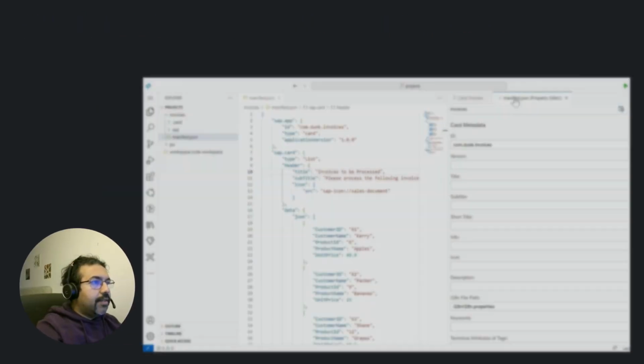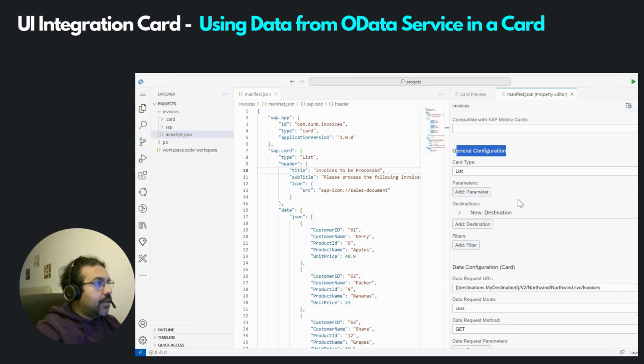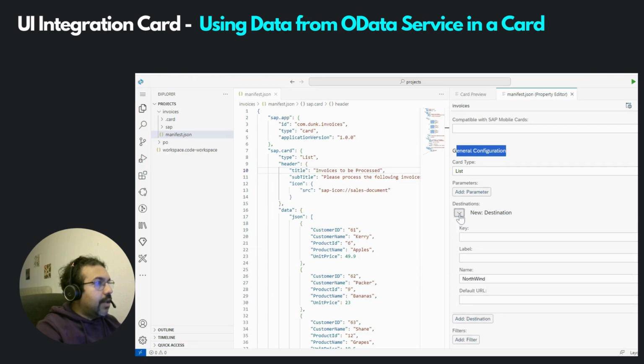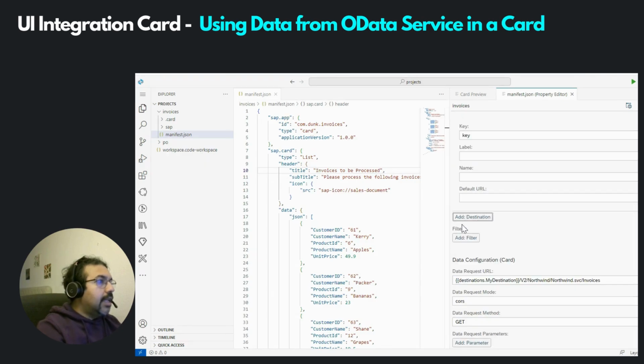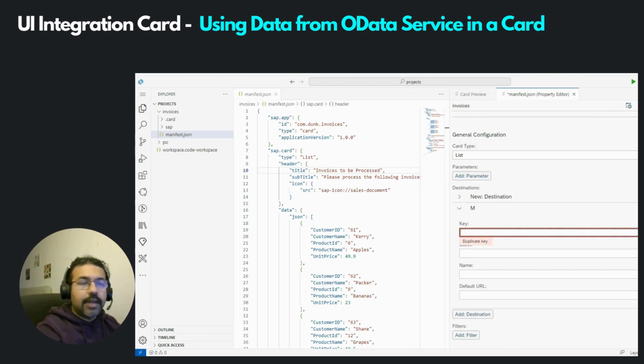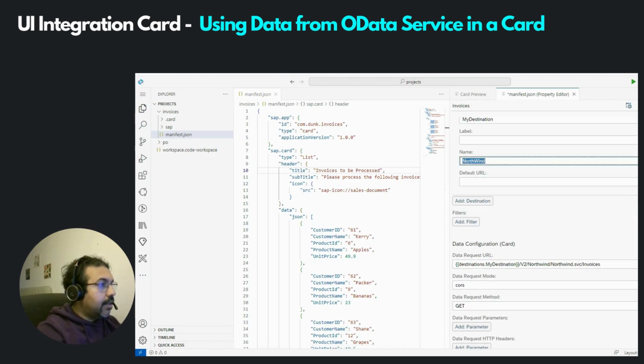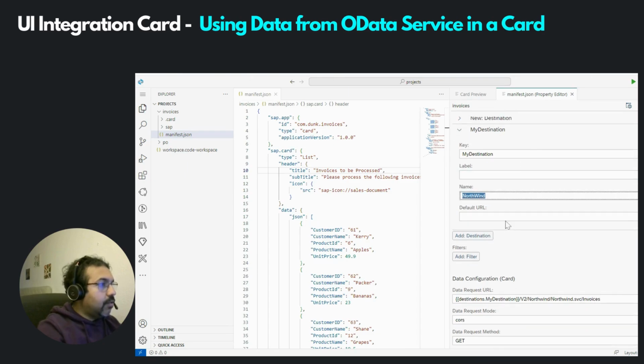Now let's go back to the manifest.json in the application studio, and then let's scroll down to general configuration. And here under destinations, you have the button called add destination. Let's specify a key for our destination. This is the key that you're going to use to refer to the destination in your application. So let's give it a name. And then the label can be left blank. Under name, you have to specify the same name for the destination that you have given in the sub account while setting up your destination. So let's call it the same name as there, which is Northwind.